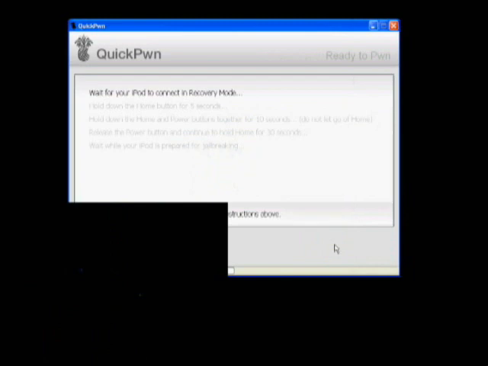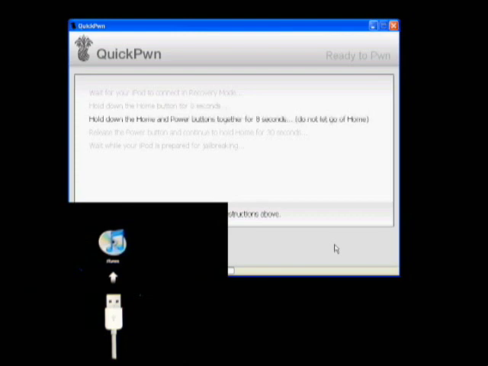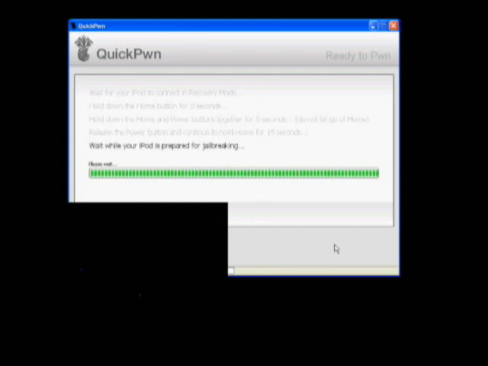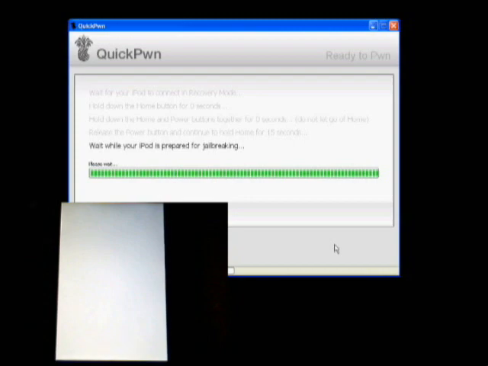So what we're going to do is put it in recovery mode. It's going to tell us what we have to do. You have to hold the home button down for 5 seconds. That's your middle button. Then we have to hold down the home button and power button together. Do not let go of the home button. Then we need to release the power button at the top and hold on to the home button for at least 25 or 30 seconds, whatever it's up to. Once it says waiting while your iPod is prepared for jailbreaking, we can let it go and you'll see that your screen will turn white on your iPod Touch.